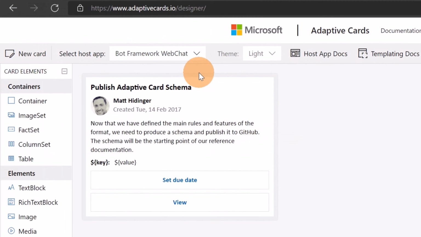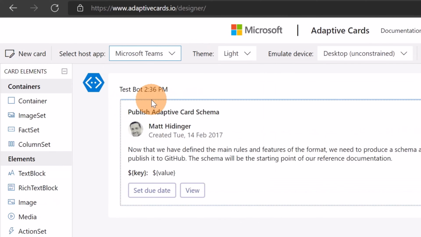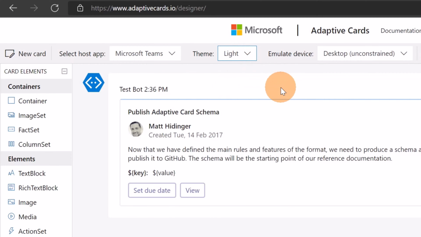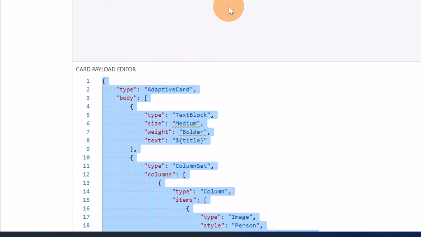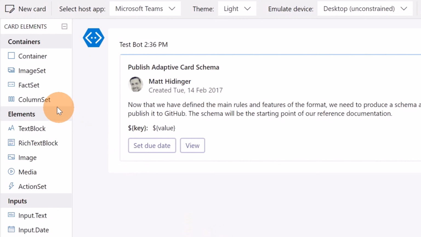Then the second thing to do is to target the platform where you want to display the adaptive card. In my case, Microsoft Teams, so I'm going to select Microsoft Teams. Here you can even select the theme if you have a dark or light mode. Let's keep the light mode. This is the place where you can write JSON directly if you want, or you can use this designer just to drag and drop the components that you want to use.